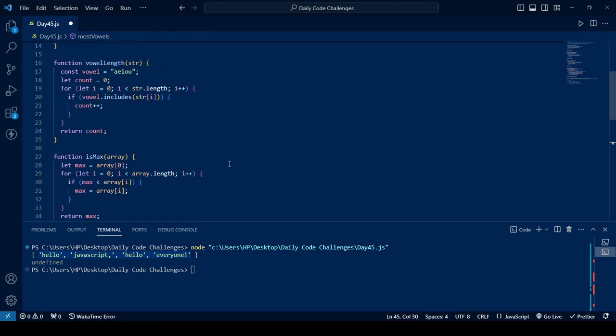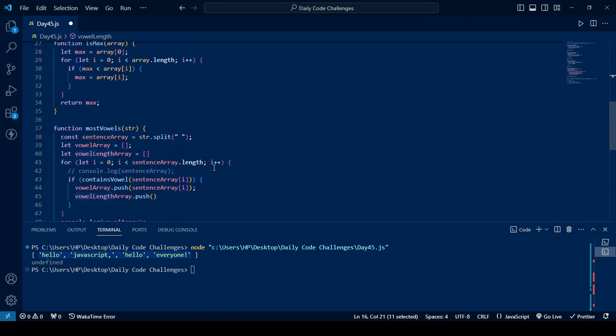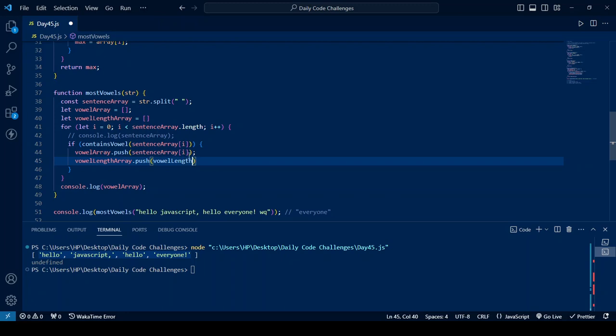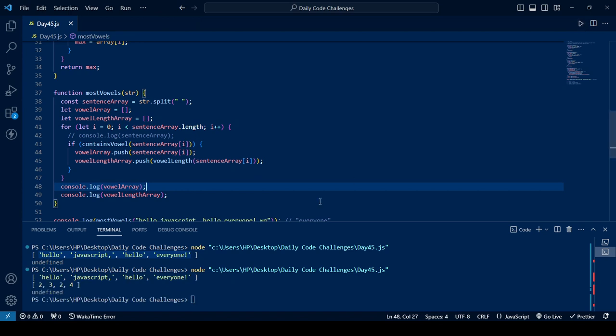And remember, we wrote a function here called vowel length. So we simply copy this function vowel length, place it here, and then come to this sentence array. We copy this and put it as an argument in this vowel length function. So we have this. Let's save, and also let's console log this vowel length array to be sure that we are doing the right thing.